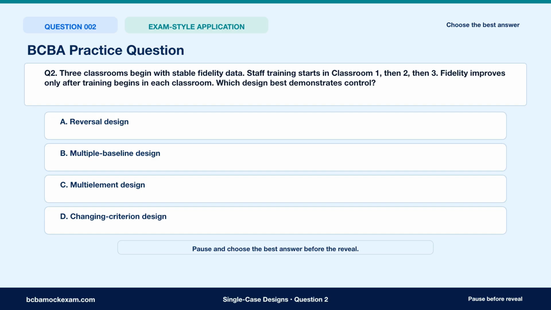Question 2. 3 classrooms begin with stable fidelity data. Staff training starts in classroom 1, then 2, then 3. Fidelity improves only after training begins in each classroom. Which design best demonstrates control? A. Reversal design. B. Multiple baseline design. C. Multi-element design. D. Changing criterion design.